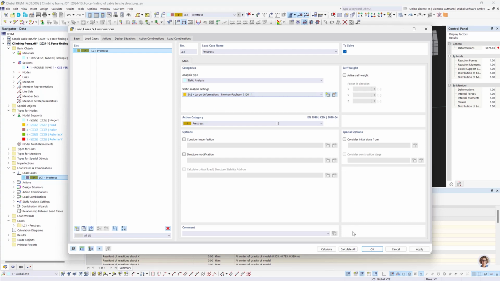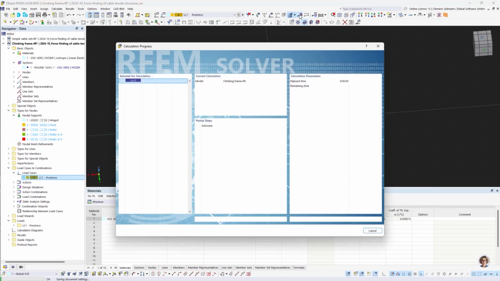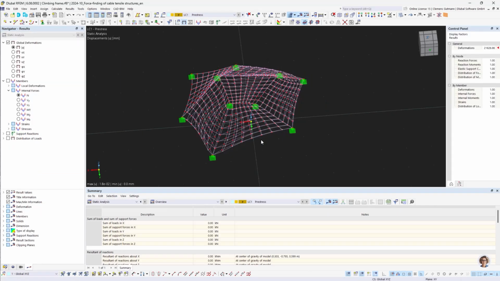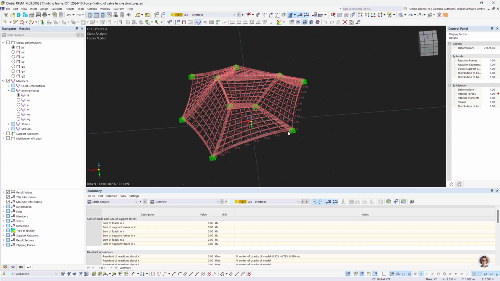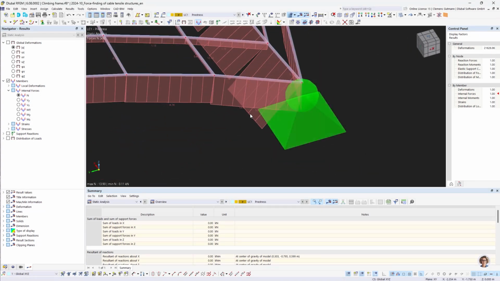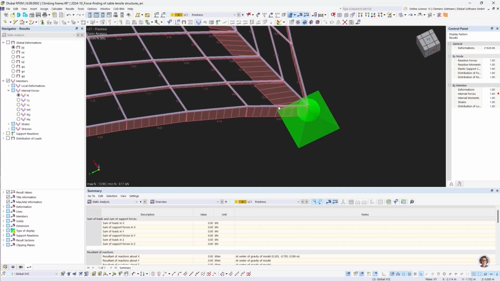Did not save that. Okay. And another thing that I wanted to show you was the influence of the pre-stress. So if you take a look at the normal internal forces, we have here the 13.9 that we predefined earlier.